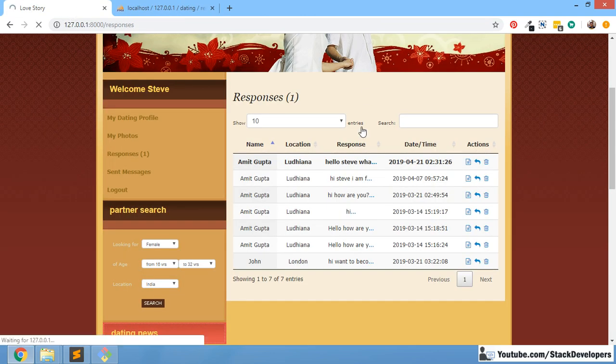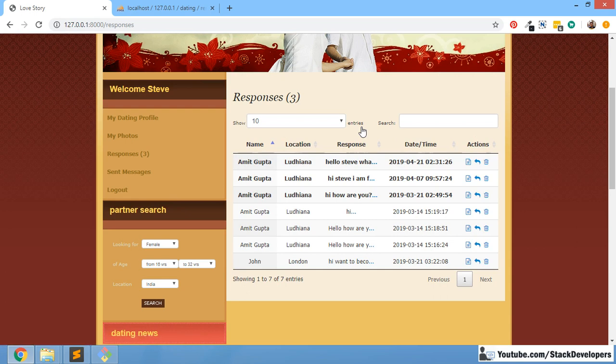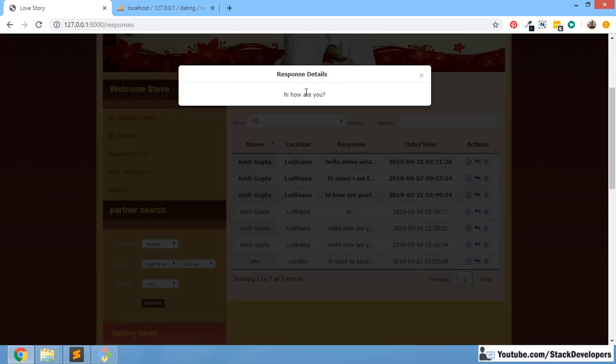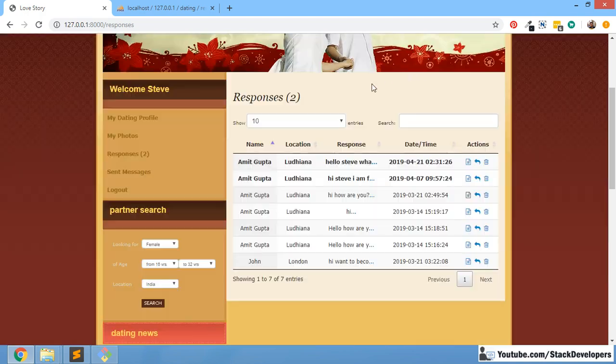And now I am going to refresh, and you can assume that the last three messages have not been seen by Steve. These are the last messages sent by Amit Gupta to Steve, and Steve has not seen them yet. Now Steve is going to see one of the responses, like this one. It must become 2 whenever Steve opens this view details modal pop-up. So I click on this one, "Hi, how are you?" He has seen it, and he closes, and you can see that it automatically updates to 2.